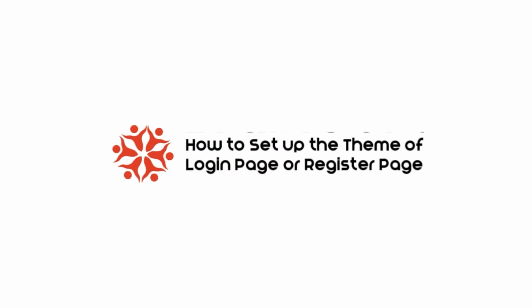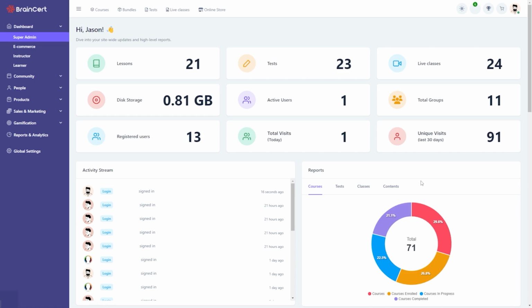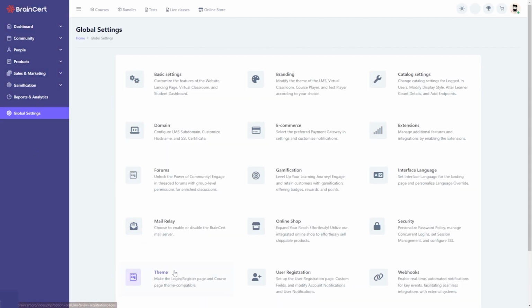Customizing the login and register pages allows you to create a personalized and branded experience for users interacting with your platform. This guide helps you easily set up the look of your login and register pages with simple steps. Navigate to Global Settings and open Theme.